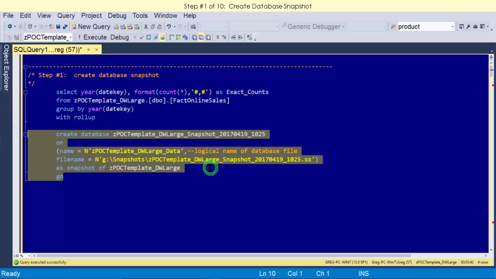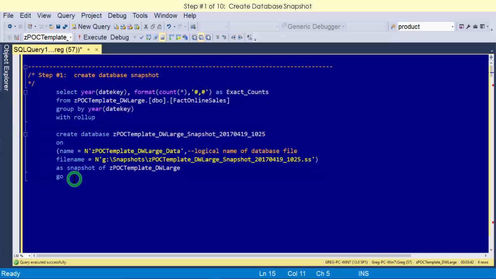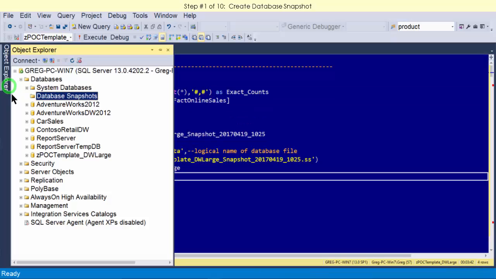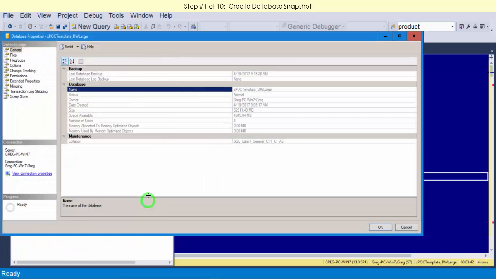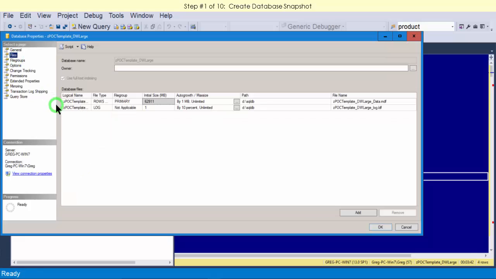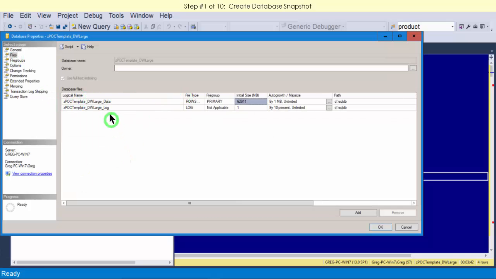And here's the magic here where you say as snapshot. So I'm backing up the database name here, or really the file that it's saved under, or the logical name that it's saved under in the file properties, which we can look at right now. We can go here and say properties, and I go to files. And there it is there. So you see that's with that underscore data at the end.